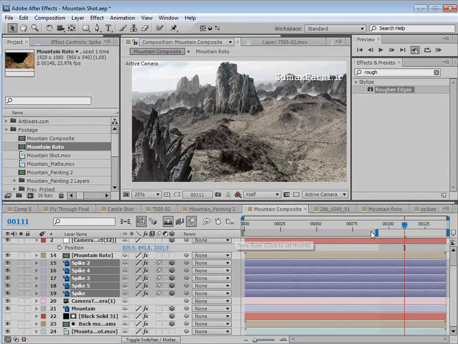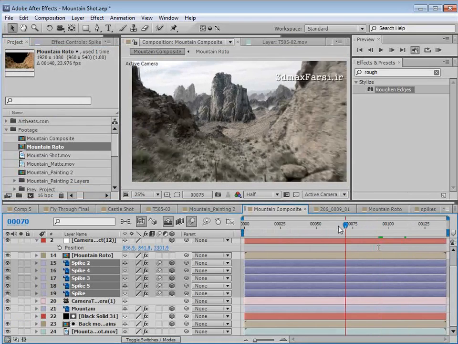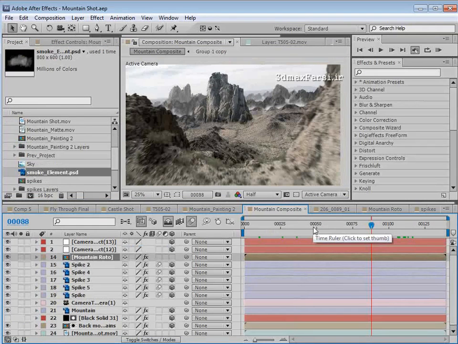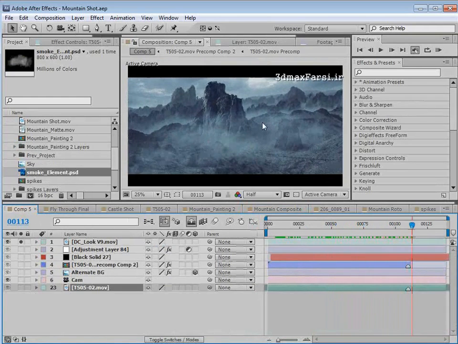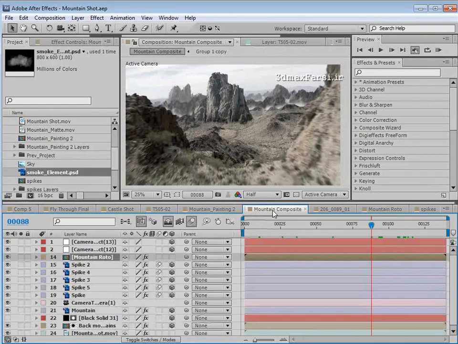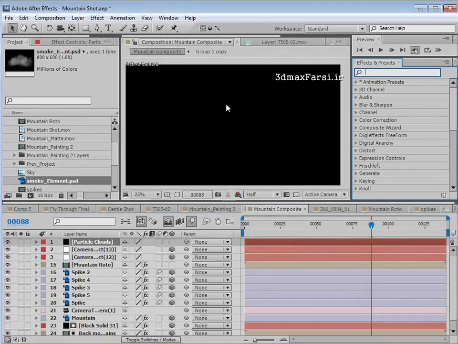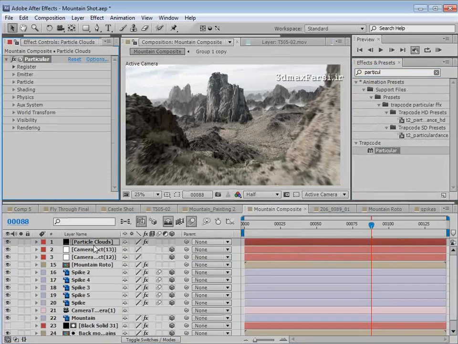So maybe real quick we could take a look at adding some particles and see if we can add some more depth by flying through some clouds. All right, so the next thing I want to do is add some particle clouds. So in our original example, we kind of fly through them and then we see them across the land, and I want to try to add some of these. We're going to be using Trapcode Particular, and we're going to create a new solid, and we'll call this particle clouds, and hit OK. All right, so we'll come over here and type in Particular and drop that onto our particle layer.